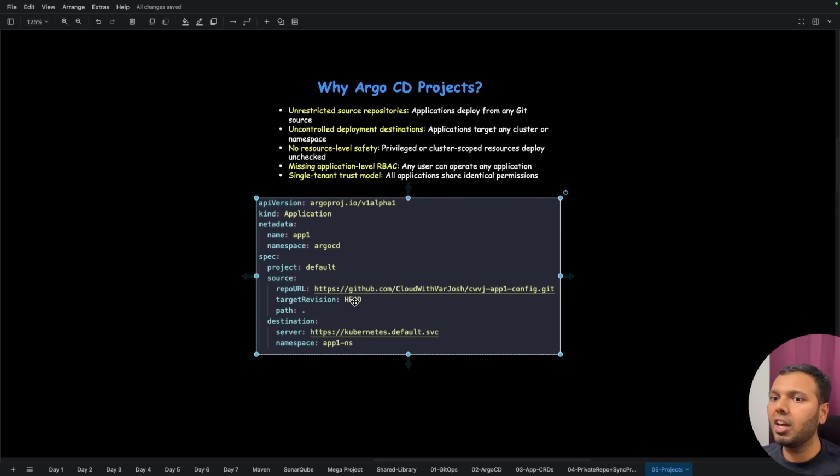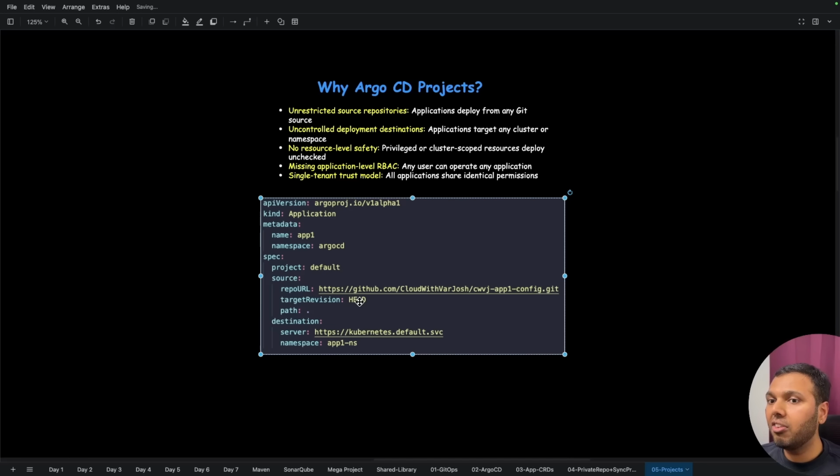But when we are using projects in a proper way, then we will have means to define that only these source repos are allowed and these destinations are allowed. Third is no resource level safety.